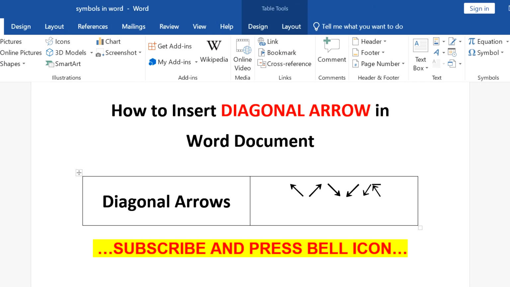Now check out this video series that will show you how to insert different types of symbols in Word document.